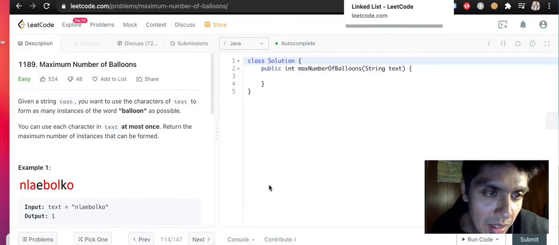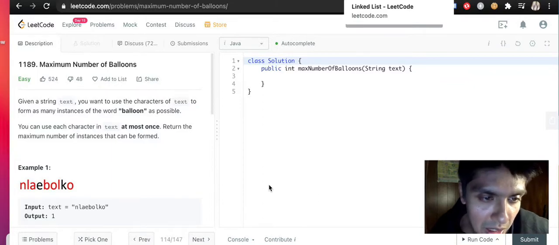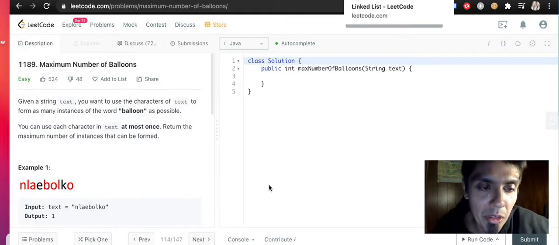Problem 1189, maximum number of balloons. Given a string text, you want to use the characters of text to form as many instances of the word balloon as possible. You can use each character in text at most once. Return the maximum number of instances that can be formed.